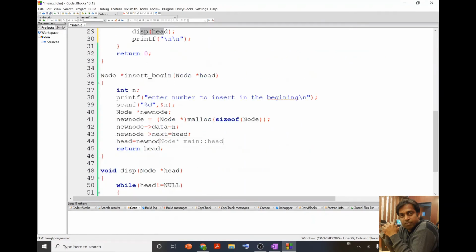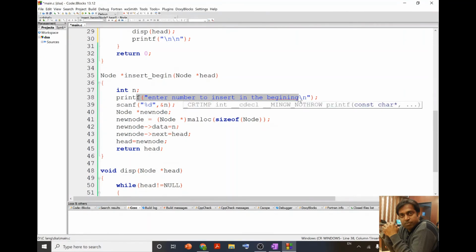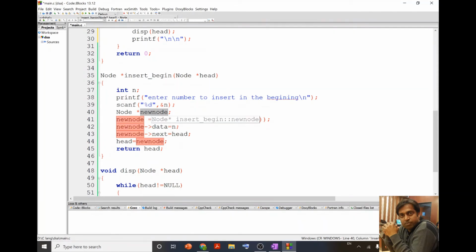Now coming to the function. In the function, you can see that first I declared a variable n, then I ask the user to enter a number to insert in the beginning, meaning whatever data the user wants to insert in the data of the node. Whatever value the user enters, I scan it in n. Then I create a new node pointer. This is going to create a pointer for this structure.